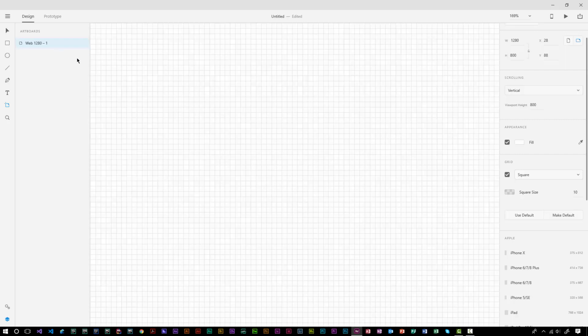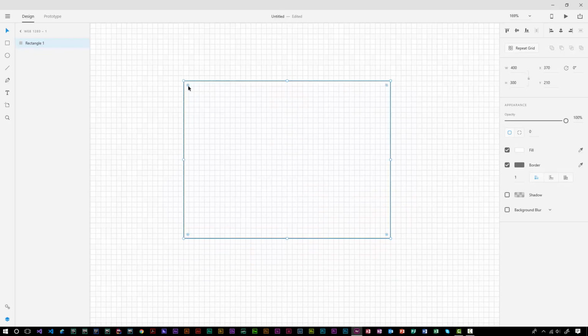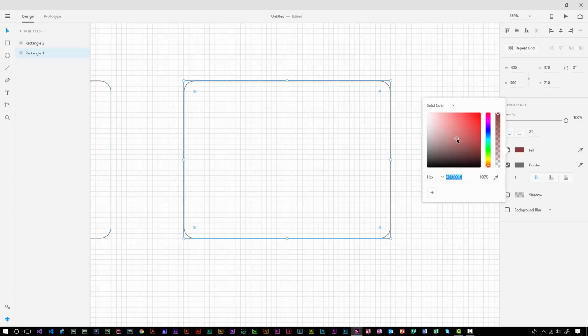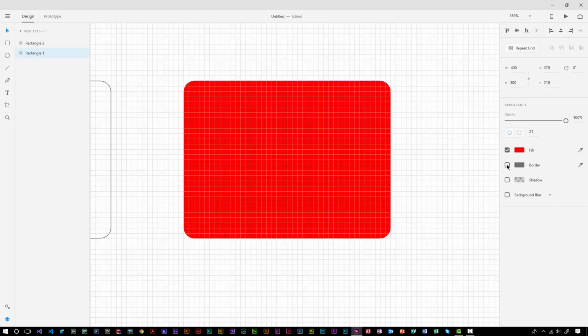Now what I want to do is make a rectangle. I'm just going to draw one out, and then I'll manually set the size to 400 by 300. I'll align it to the grid, and then I'll take the corners and drag them in about 20 pixels. I'll duplicate this rectangle, and I'm going to move the duplicate out of the way. For this one, I'm going to fill it with pure red, and then I'm going to remove the border completely.